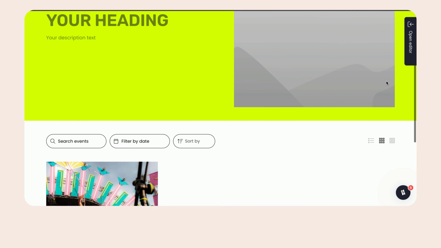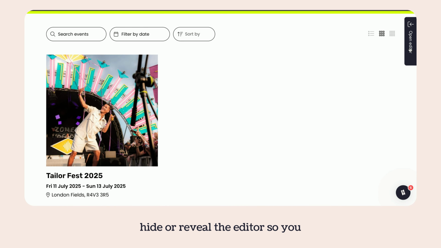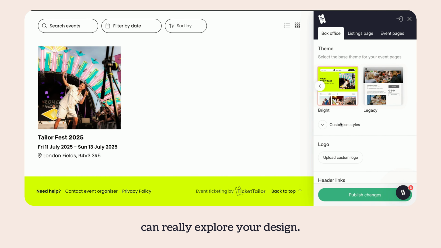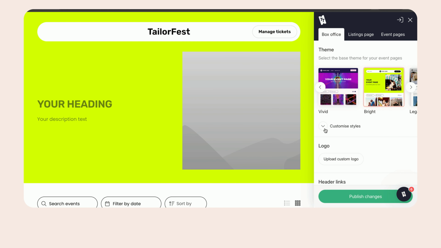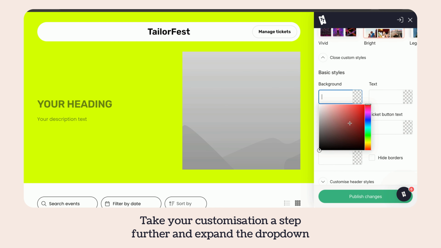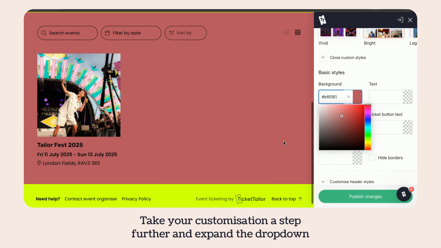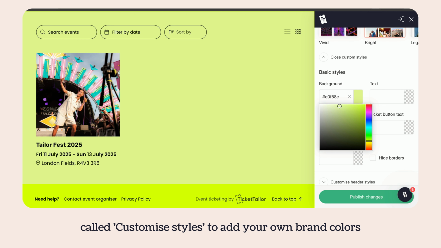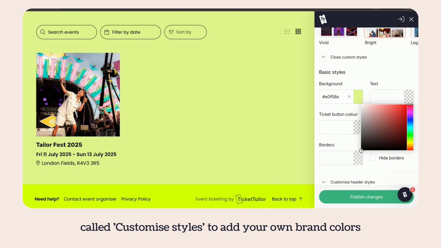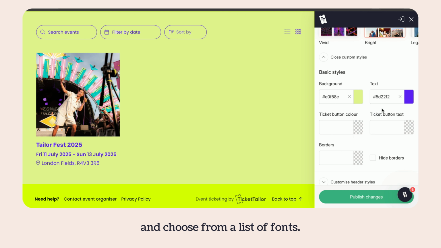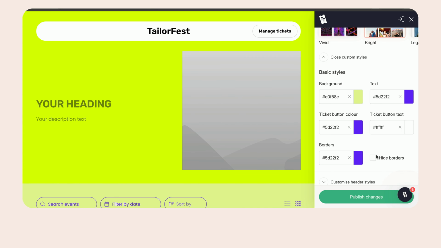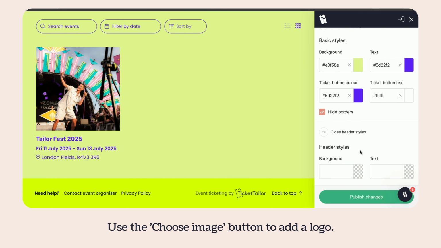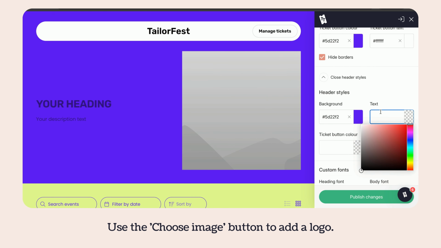If you need more room on your screen, you can use the arrow to hide or reveal the editor, so you can really explore your design. Take your customization a step further and expand the drop-down called Customize Styles to add your own brand colors and choose from a list of fonts. Use the Choose Image button to add a logo.